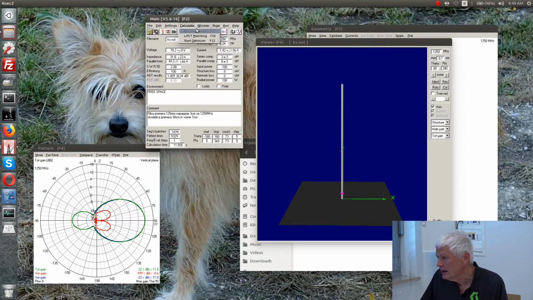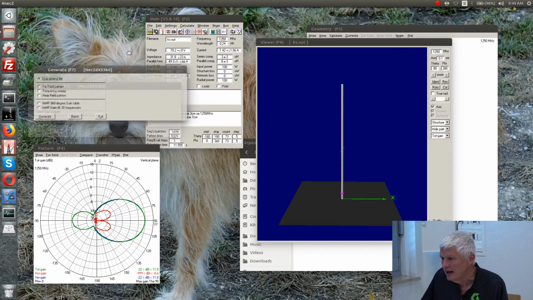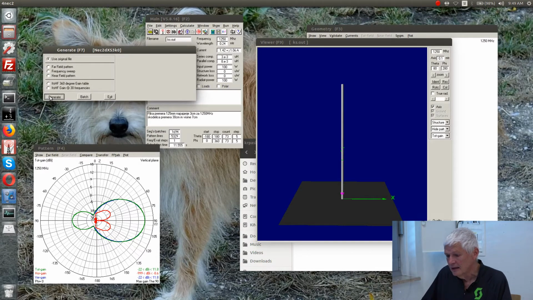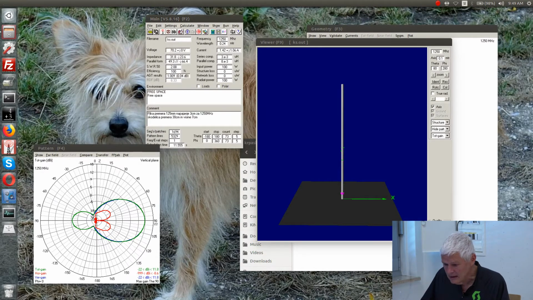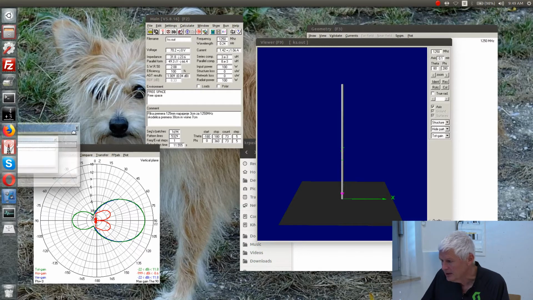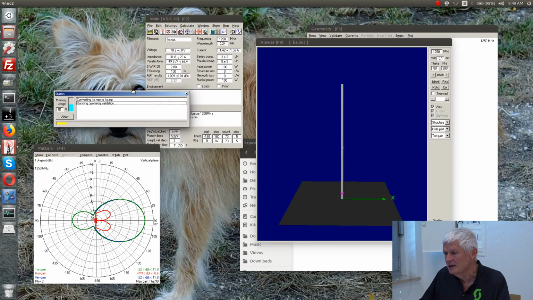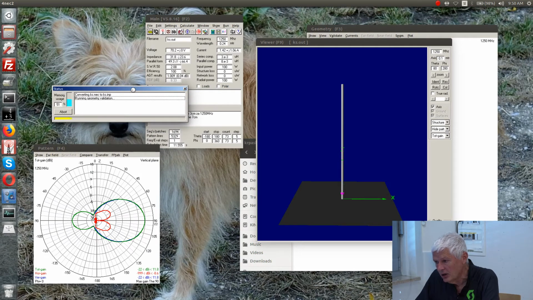Calculate NEC output data, and I will say use original file because we're not going to check the accuracy now. Generate. Now this is going to take a little bit longer because the antenna structure is a little bit complicated. Also, the geometry check will take some time, and the final calculation of the antenna will also take some time.